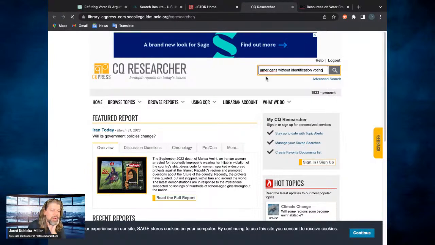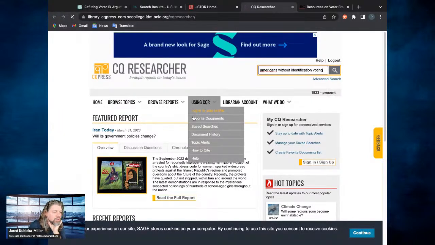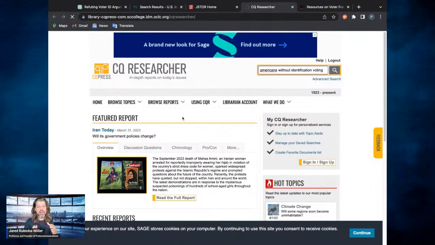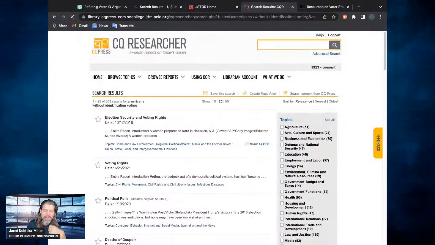Just Americans without identification voting. I'm just putting in some keywords. Let's see what CQ Researcher pops up. This is another database that is provided. So all these different tabs are the databases that I have access to. You might have different access, like LexisNexis would be a great one for you to do.